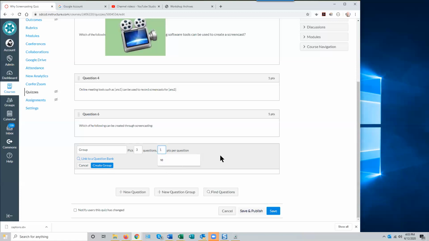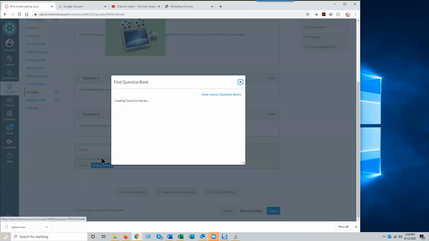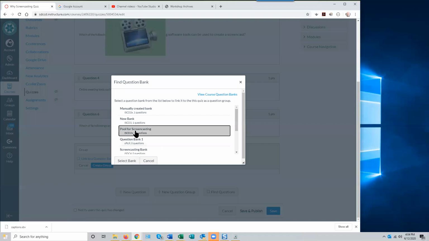You'll have to specify a number of points per question at this point, because you can't give one question more credit than another in a question group. They all have to have the same value, but you've got to decide what that value is. Other questions, you can change the point values individually. You have to link to a particular question bank, so that Canvas knows where to pull these questions from. And I was going to use this one. I just highlight it and click on it and select bank.